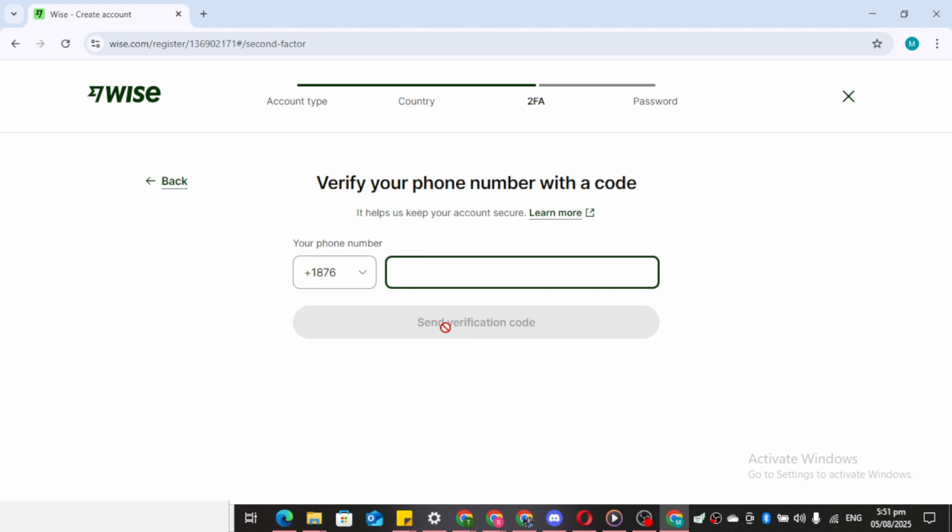Once you have the verification code, input it when prompted. This will take you further in the setup process. You'll then see prompts on your screen guiding you through the remaining steps. Follow these prompts diligently until you reach the part where you can create your password. Your password is your key to your Wise account, so make sure it's strong, unique, and something only you would know. Combine letters, numbers, and symbols to enhance its security.